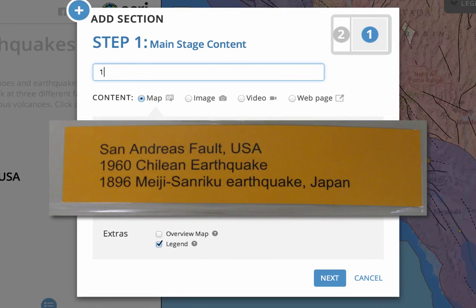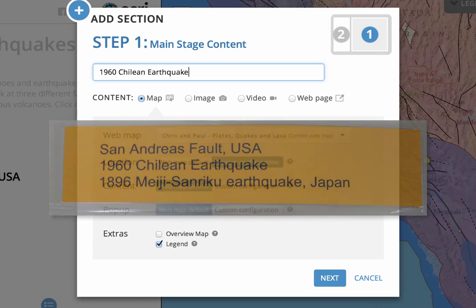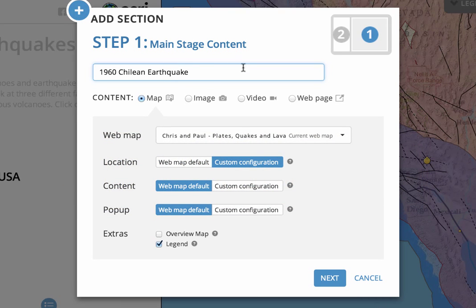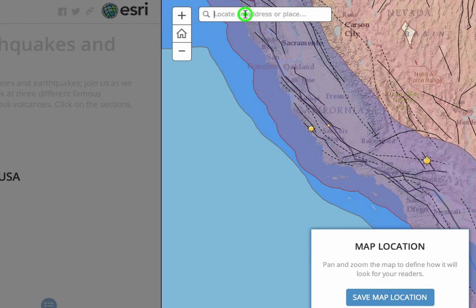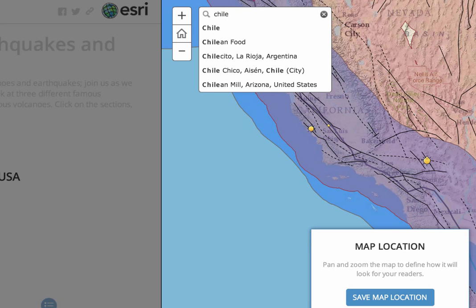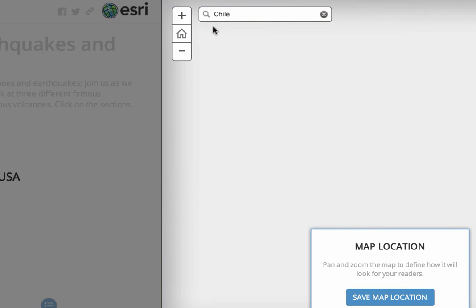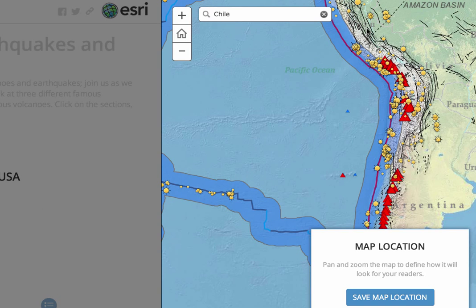So my next one is 1960 Chilean earthquake. Now we don't have a very specific location for this one, so this is one of those where as long as we can see Chile and we focus on it, we might be able to find out exactly where it is when we do our research. But for right now, when we click on custom configuration, all we have to do is put in, let's say, Chile, and we should have a good view of Chile.